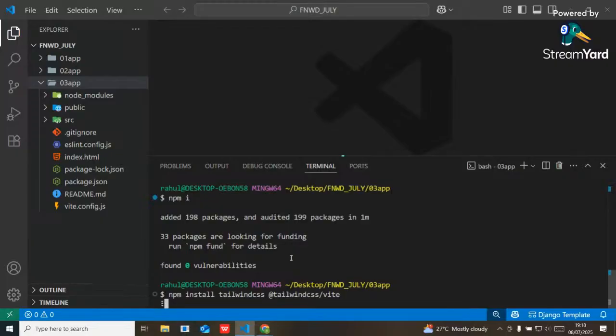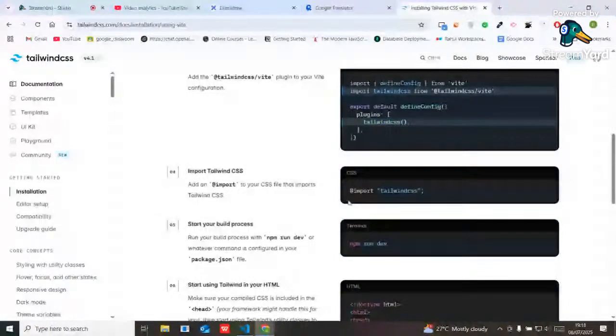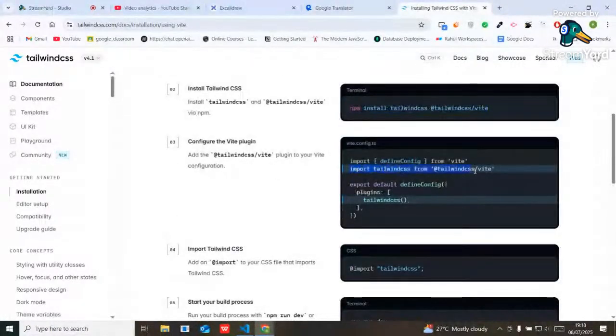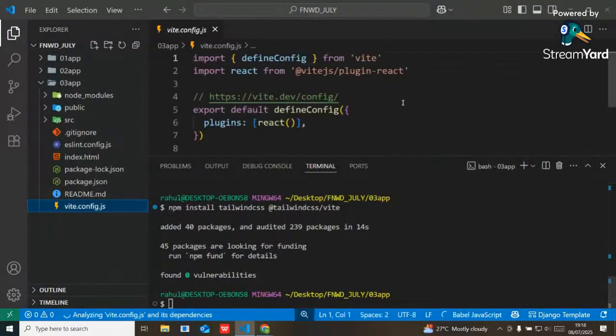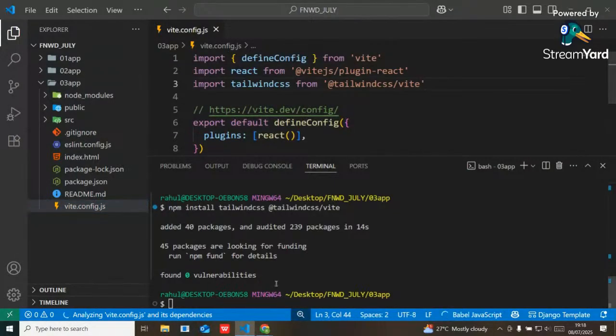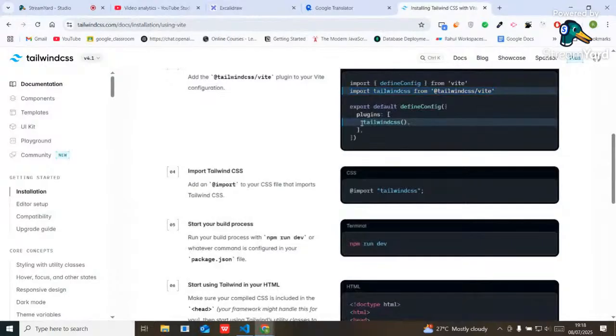Okay, so it will be installed. After that, the next step is I have to copy this line from here. I have copied it. After that, guys, inside the vite.config.js, I have to paste it simply. After that, one more line I have to copy, the Tailwind CSS function. Got it?